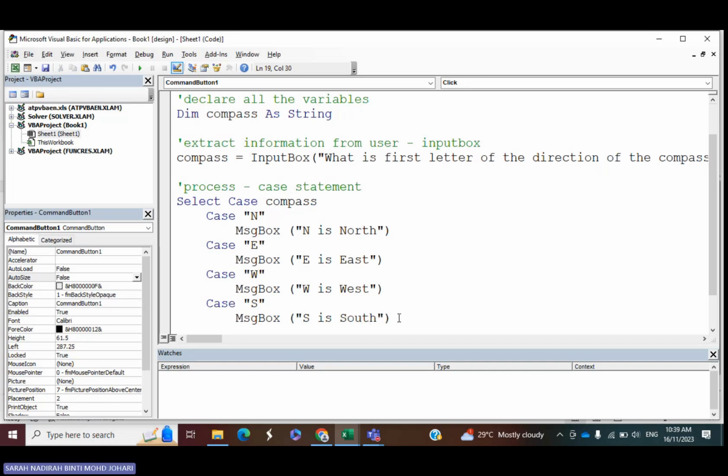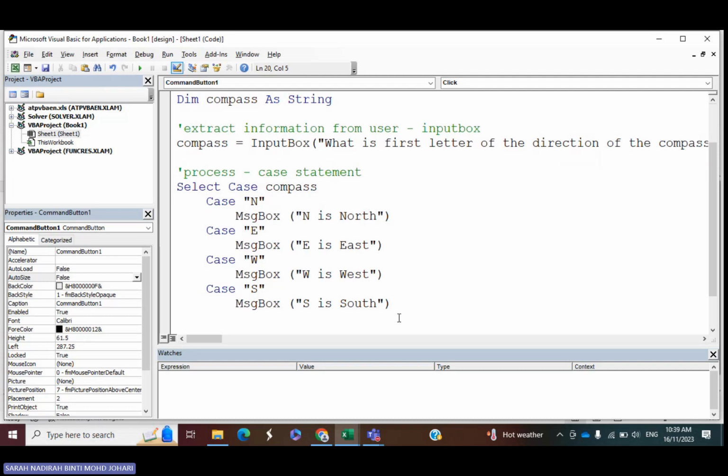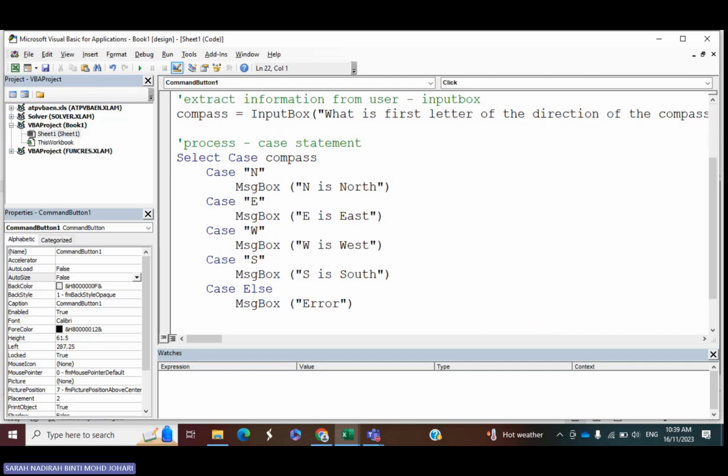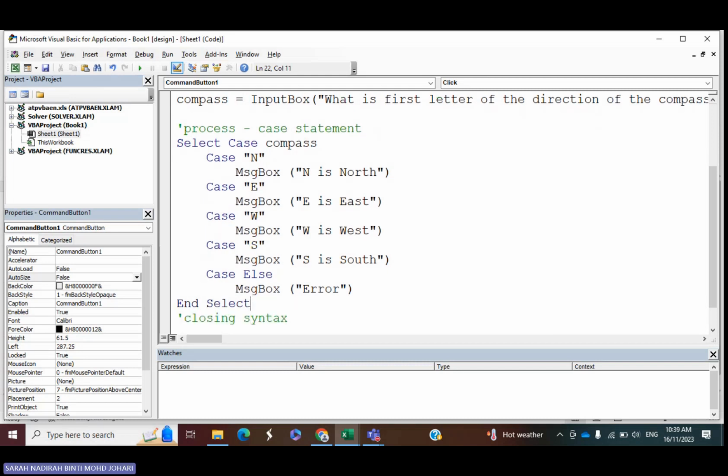Then what if all of these conditions are not met? Therefore, we can do Case Else and print out the false result. We can say MsgBox error, double quotation, close bracket. Since you have opened your select case, you need to close your select case. We need to write End Select. So that is one complete coding by using your case statement.